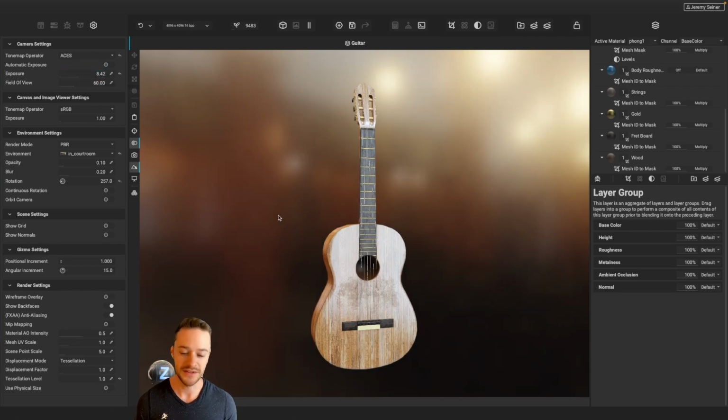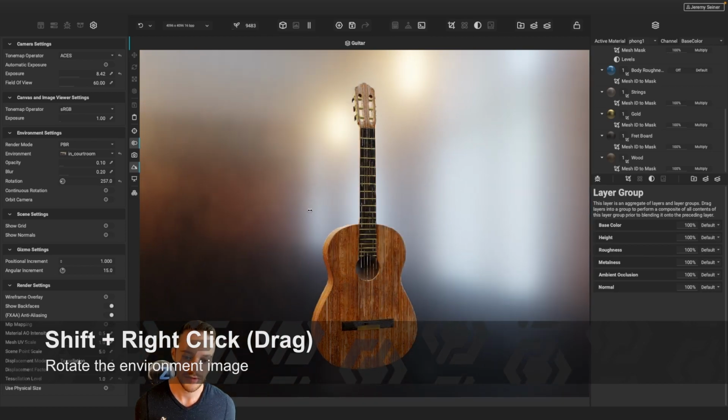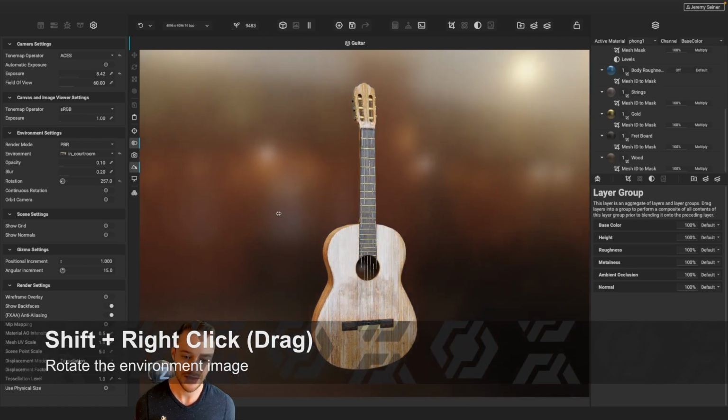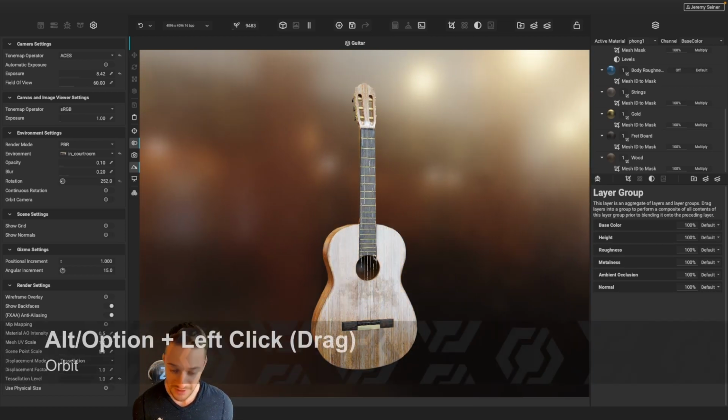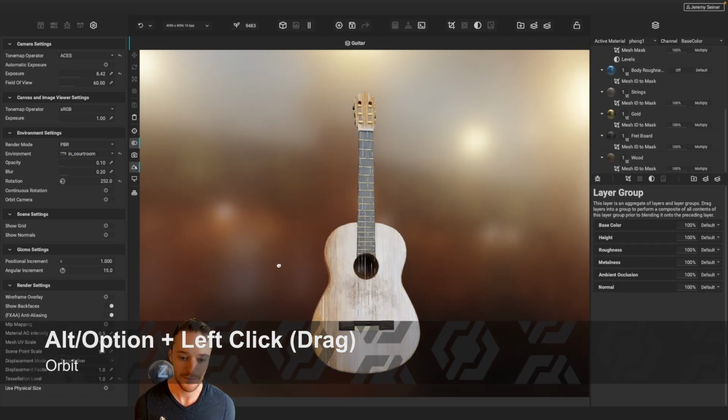And so now to preview this environment on my object, what I can do is hold Shift and right click and drag, and now I can rotate the environment around and see how this is looking. Take a look at the reflections. I can press Alt or Option and left click to orbit around the object and see it in its environment.